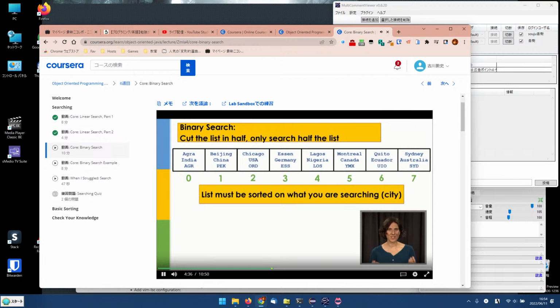All right, hopefully you saw it. The list has to be sorted. The reason that we can eliminate half the data in the dictionary is that the list of words in the dictionary is in sorted order.